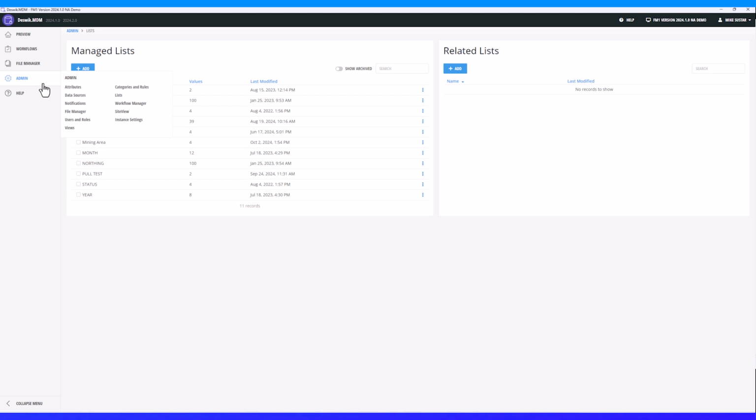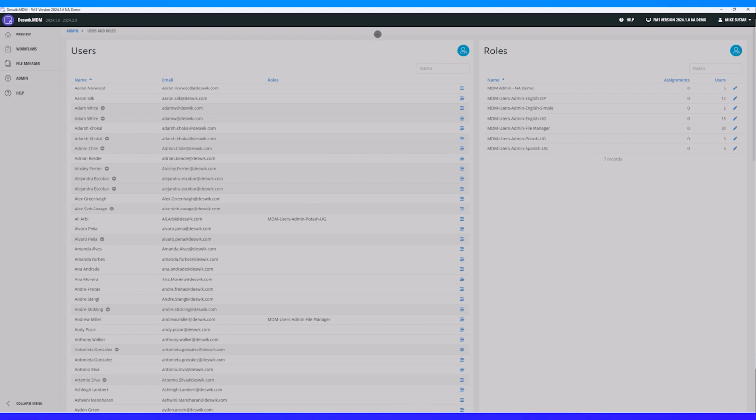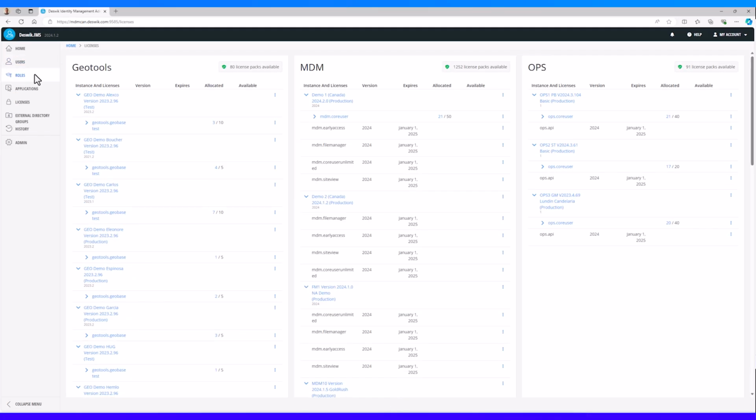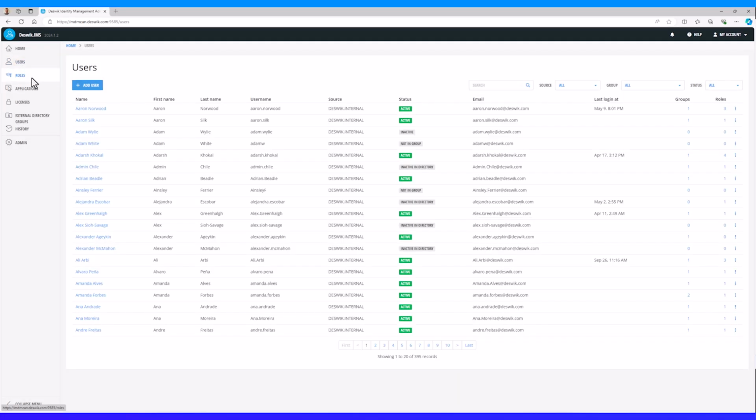Taking this a step further here, MDM works with something called Deswik.MDM, the Identity Management System. And that IMS allows the users to have access into the MDM environment. So this is what the IMS looks like here.